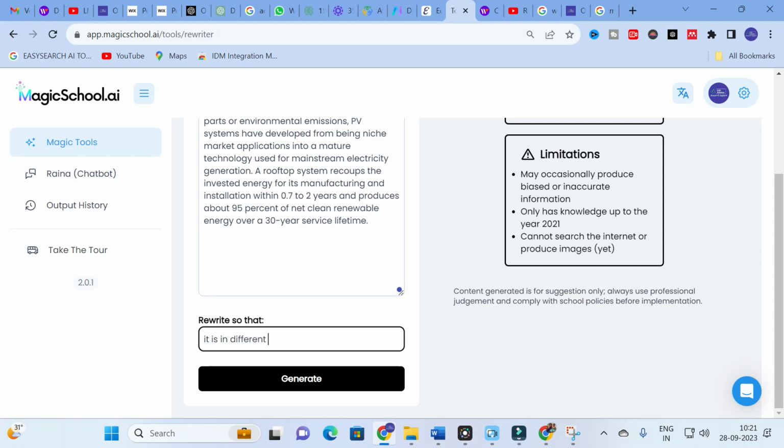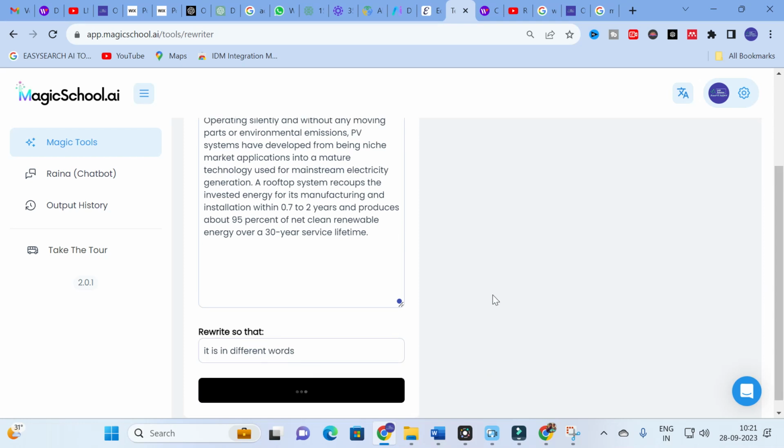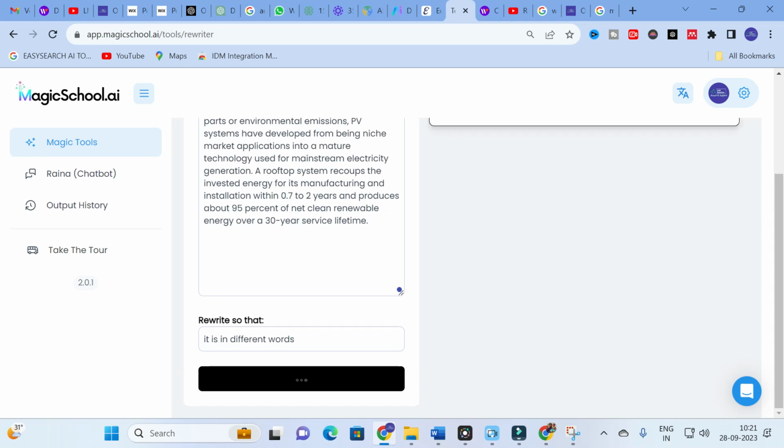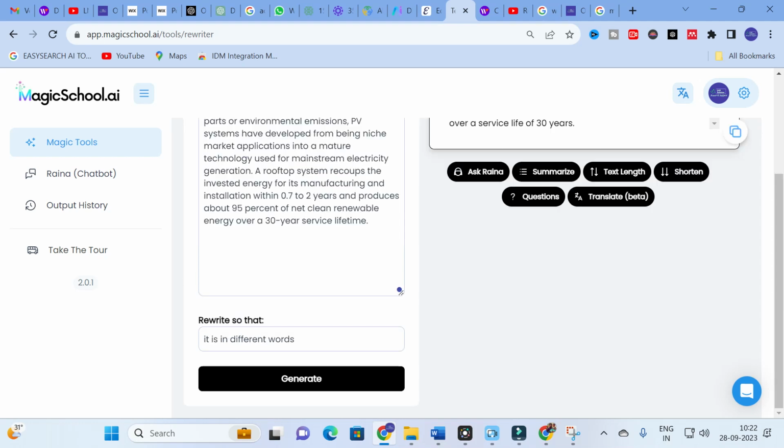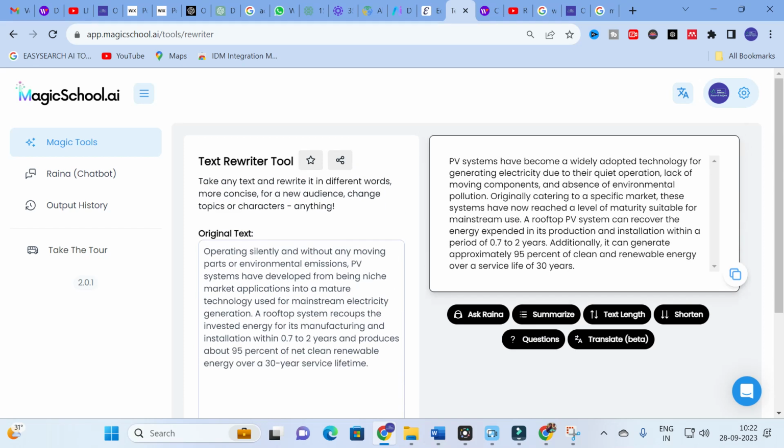As we have to get rid of plagiarism, I am going to give it as a prompt like that. I am going to click generate. Here you can give whatever you want, such as rewrite so that it is in different words. Here you can see the result: PV systems have become a widely adopted technology for generating electricity due to their quiet operation, lack of moving components and absence of environmental pollution. Originally catering to a specific market, these systems have now reached a level of maturity suitable for mainstream use.